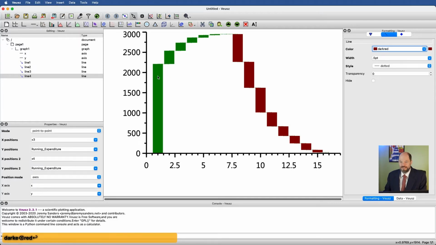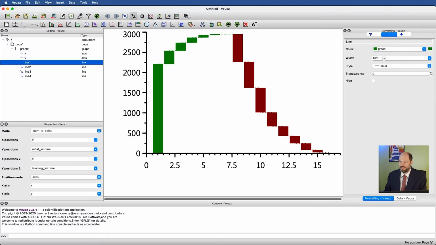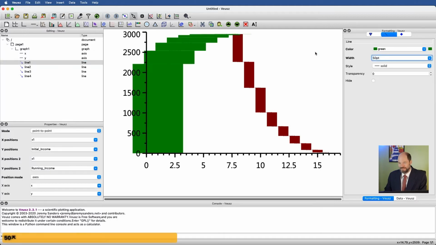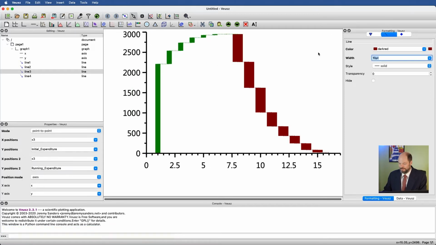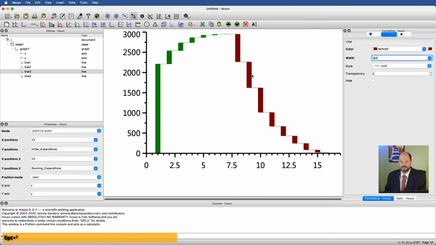You can see that the bars are pretty wide and we don't really get to see the dashed lines anymore. And so an easy way to fix that is to go back here and say, rather than 10 point, maybe these are 5 point. And then same here. Rather than 10 point, maybe 5 point. There we go.